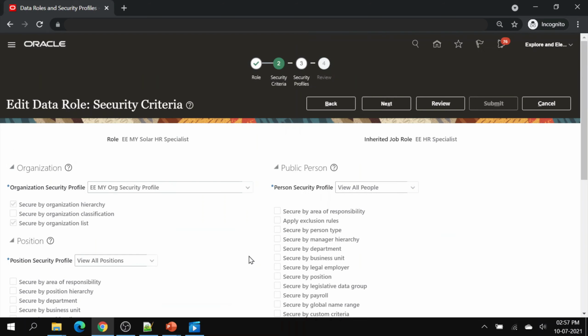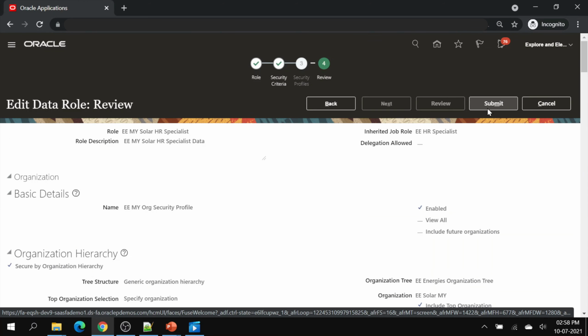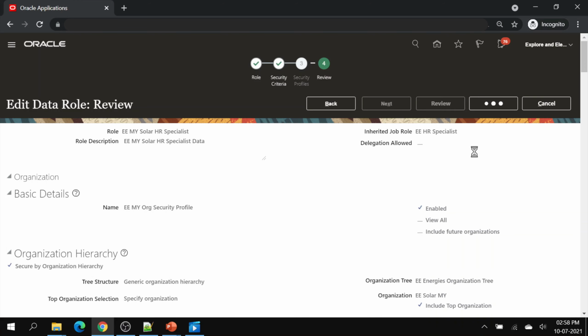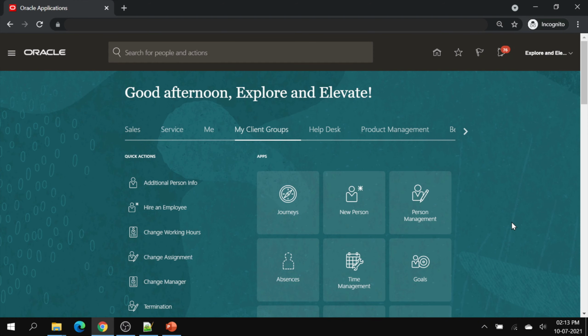Scroll up and click on review button, and then click on submit. And the final step is to create the user for Malaysia HR specialist, and we are going to assign the data role we have created in the previous step.